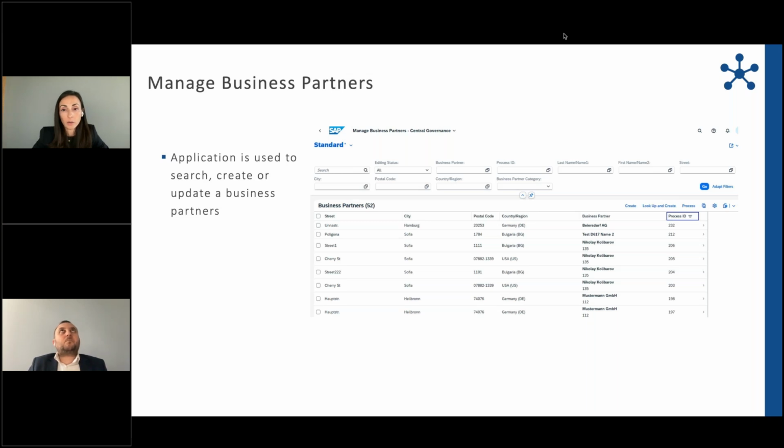The starting screen still allows us to search, first of all, based on different criteria, like again the business partner, names, process ID, and some address data. But then the display is completely different, as you can see here below in the business partner list. When we go to the system, you can see a lot more details. So this is just an overview.